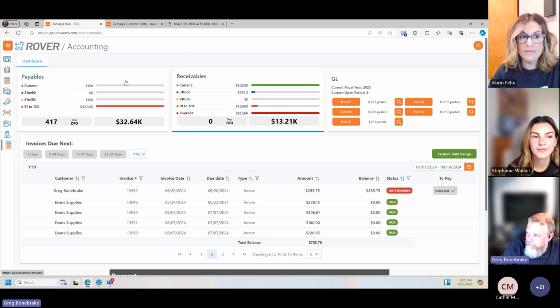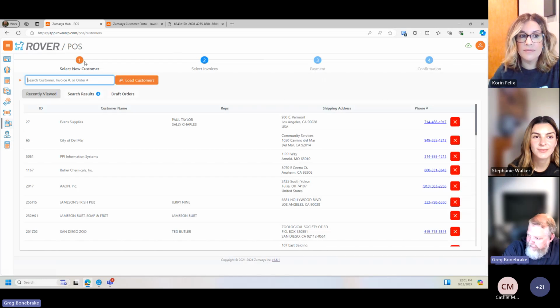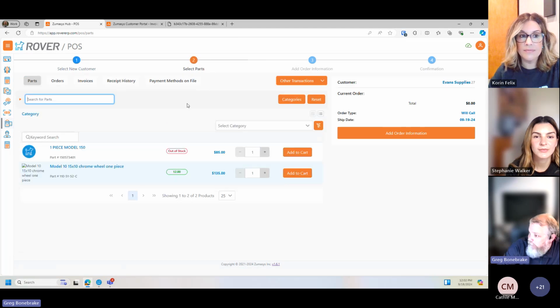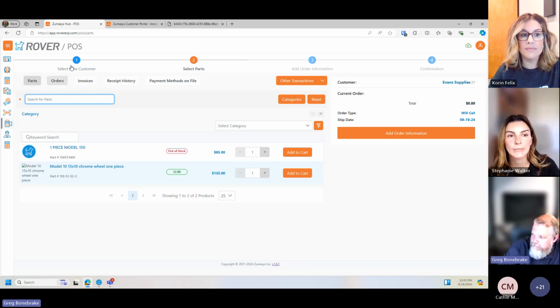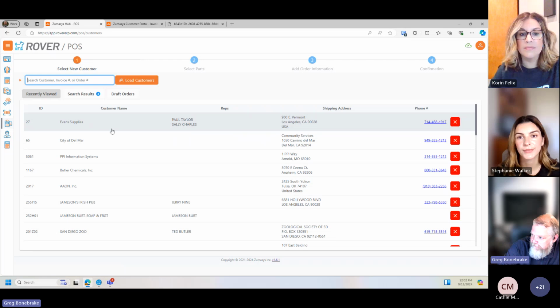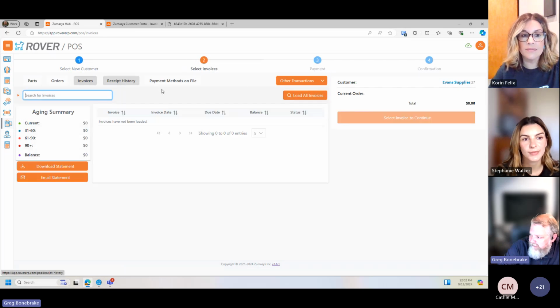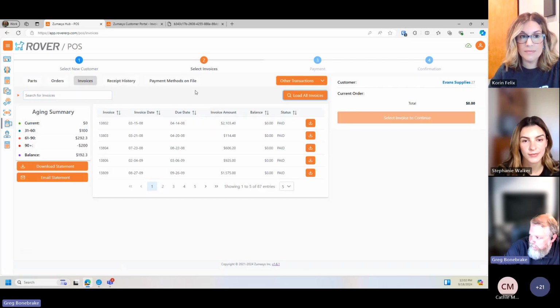I'll also jump into our point of sale module. That's an area where we have some very robust functionality. So this can be used at a counter where you're entering orders, but maybe a customer comes in and wants to pay an invoice to the person at the counter. So you can search for a customer. We're going to choose Evans Supplies, go to the Invoices tab, and I can load those invoices.